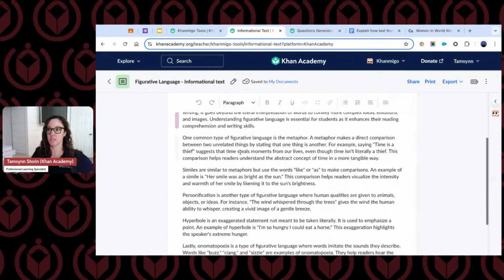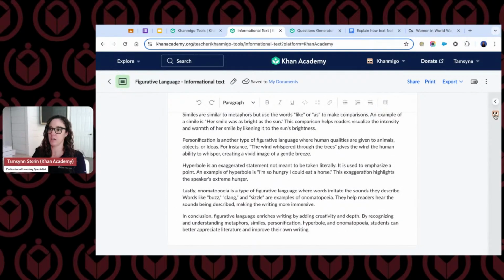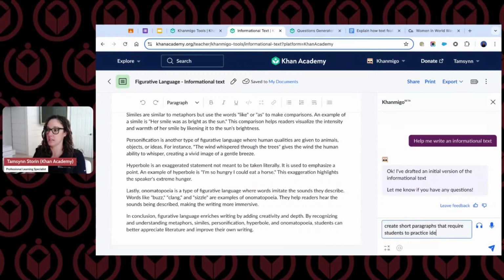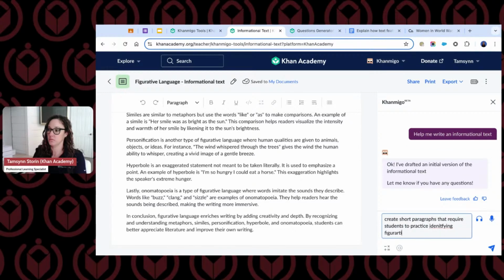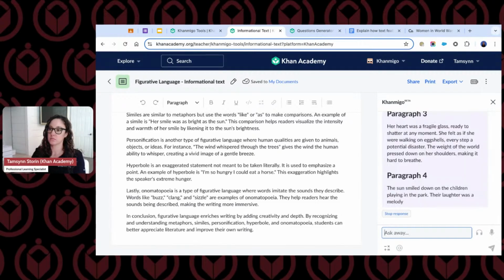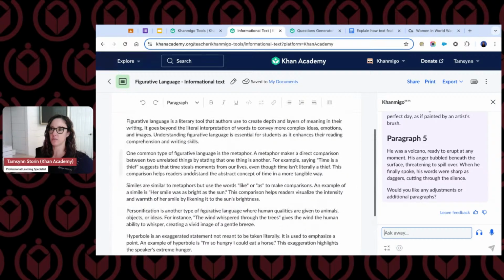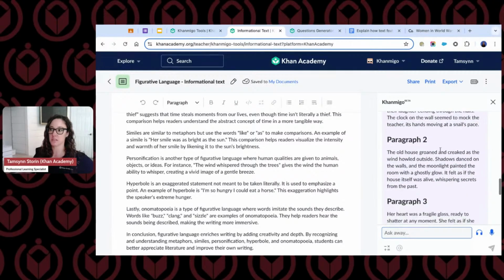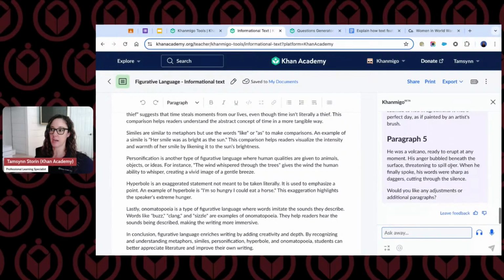Okay, so we have figurative language talking about different things, and I can come over here and say create short paragraphs that require students to practice identifying. So now I have this little informational text about figurative language. And now over here, I have created 4 short paragraphs that students can use to practice identifying.